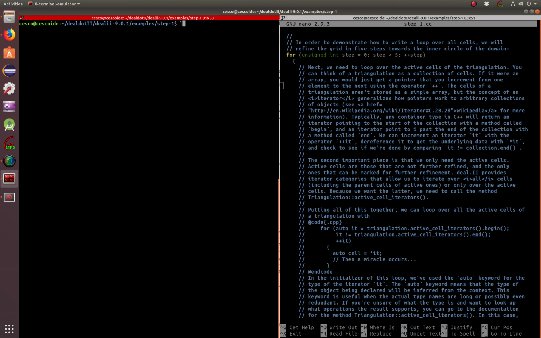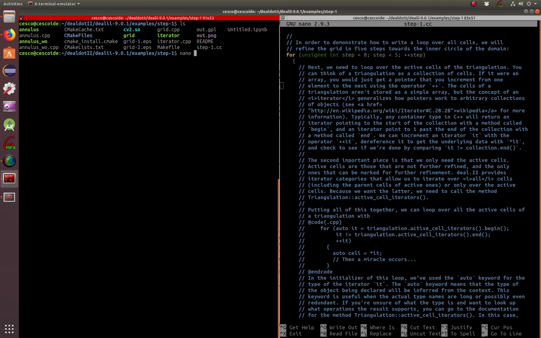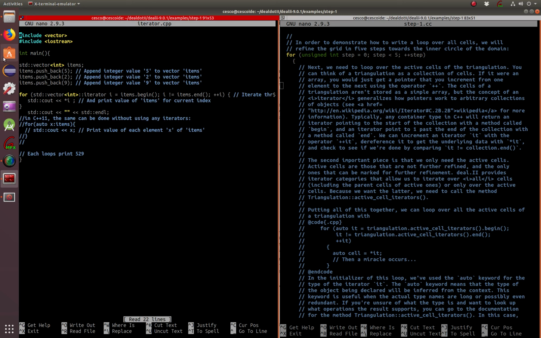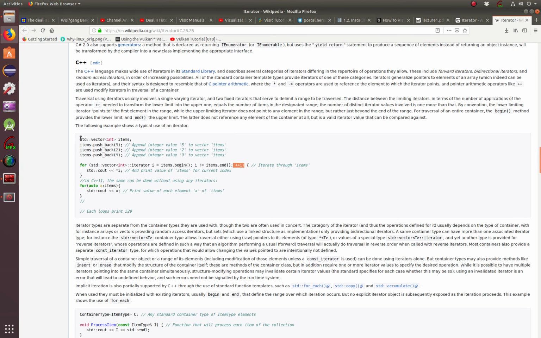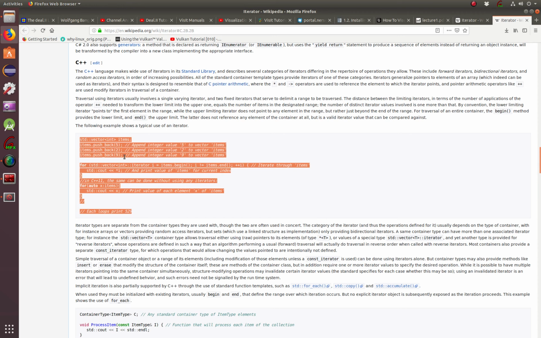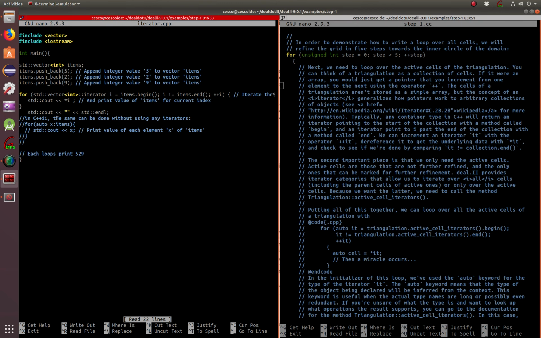Clear this, and it's this guy right here, nano iterator C++. Basically, all I did was take this, copy and paste it. That's exactly what I did. Copy and paste it, and as you can see, it's right there. I added a line here so it's not so crowded, and I made it into a working program, but everything else is the same. I just copy and pasted it. You can do the same.